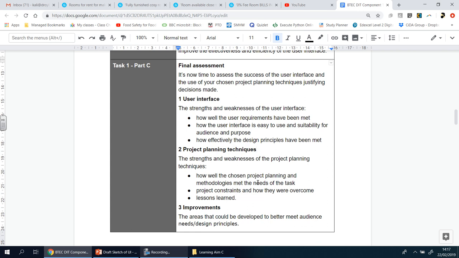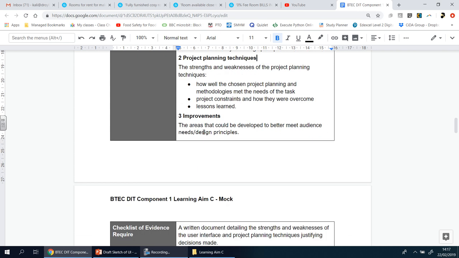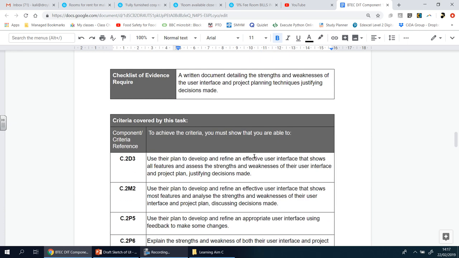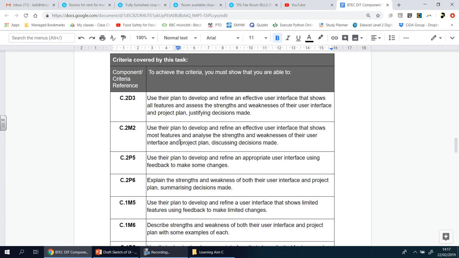And then as you went through the project itself, you found that you had to change some items because you assumed that certain tasks would take more time than actually needed. Or the opposite. You might say that actually I planned to use X amount of hours or days, when in fact it actually took longer than that. I failed to foresee this issue or this problem or this delay. And then of course you talk about improvements, the areas that could be developed to better meet the audience needs and design principles.